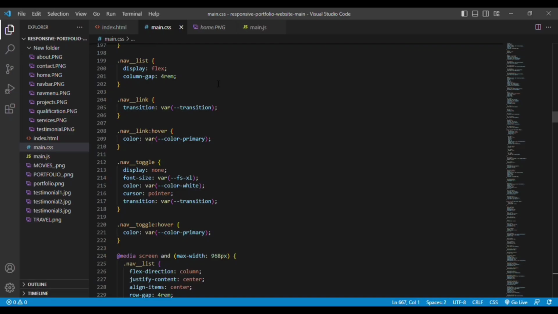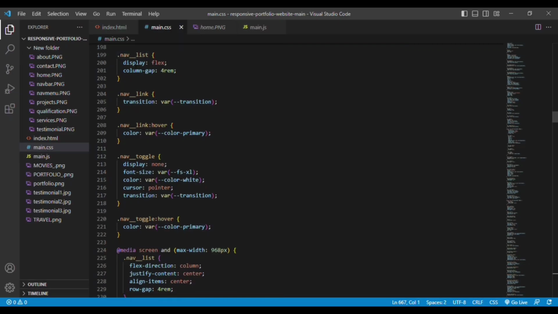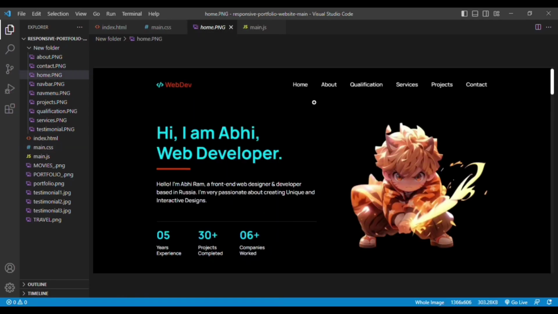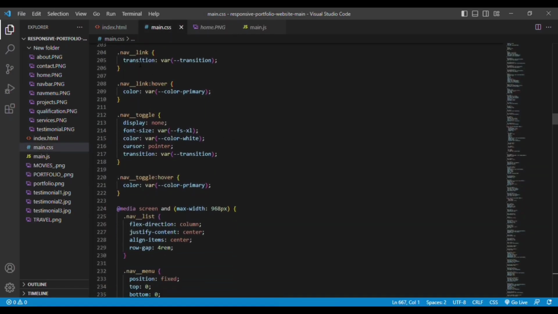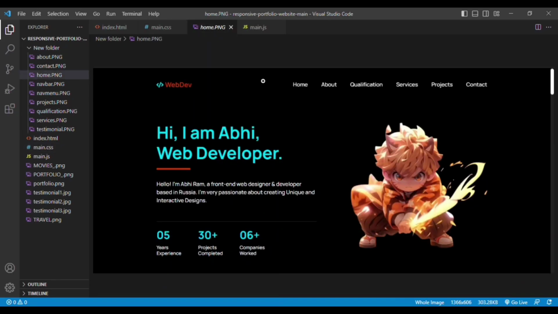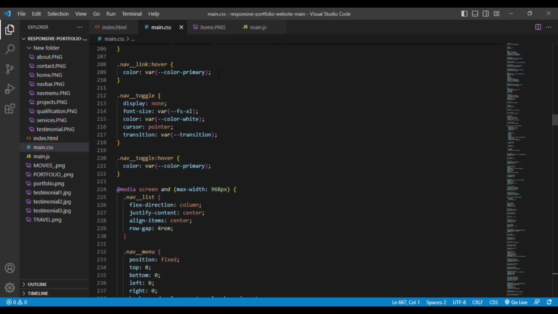Then we have nav list, and for the nav list we are using display flex. Column gap is 4 rem. Then you can see the gap between each and every link element is 4 rem. Then for the nav link we are adding the transition. Transition is nothing but whenever we hover onto the nav elements, it will change its color to orange. You can see on hover, color will change.